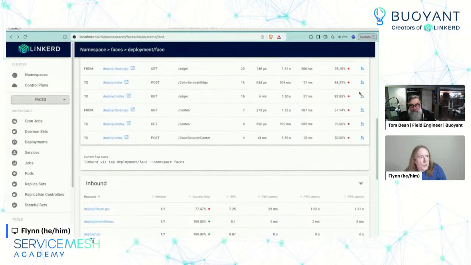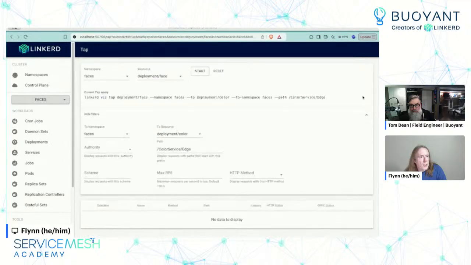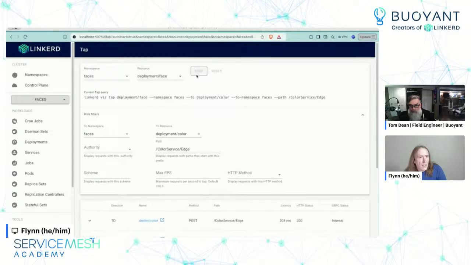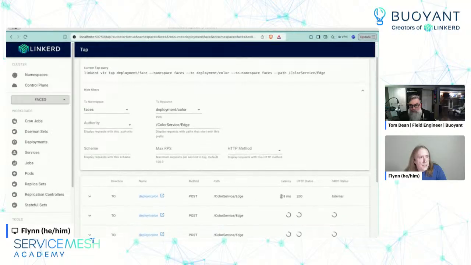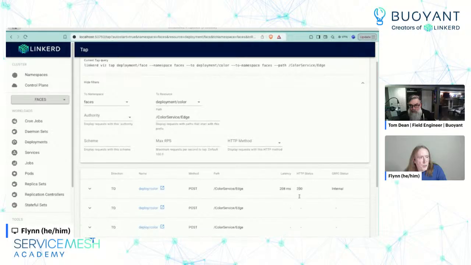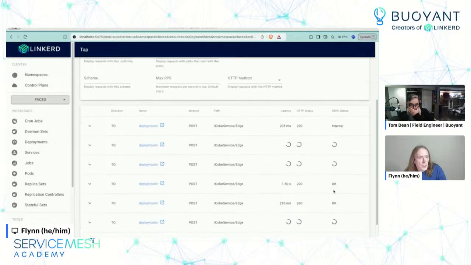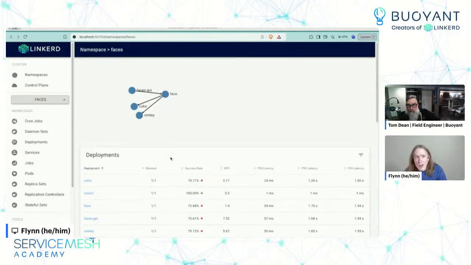If I click through and tap one of these gRPC edges, then I can see that all of these show an HTTP 200 response, but they don't all have the same gRPC status. So there's a fair amount of stuff we get to see about this just by looking at the Viz dashboard without really putting any more effort into it.